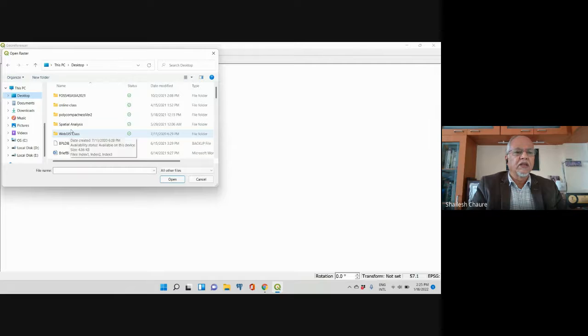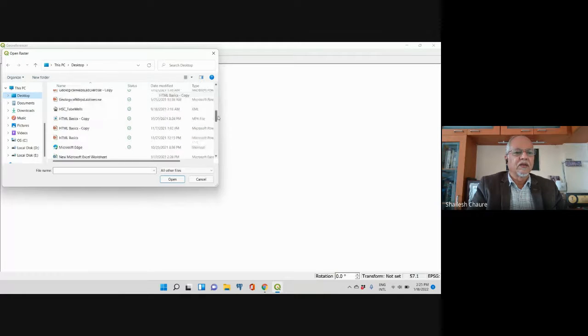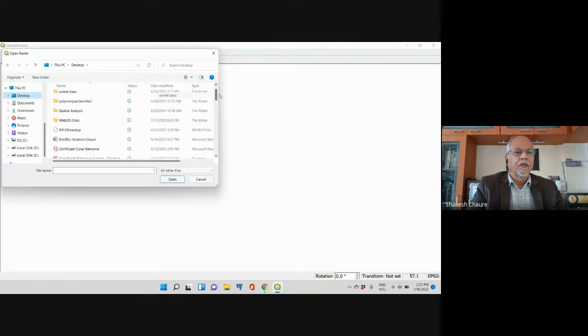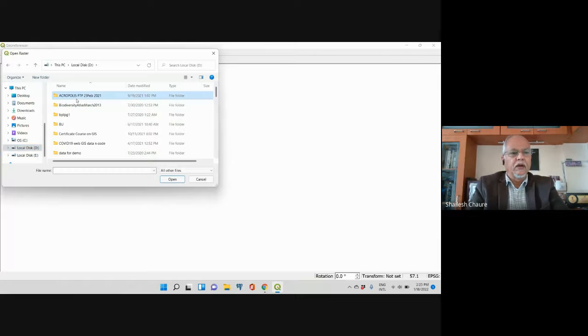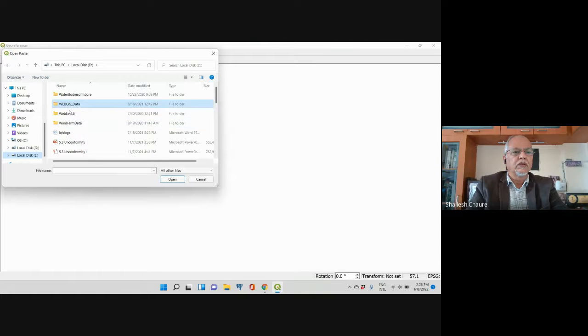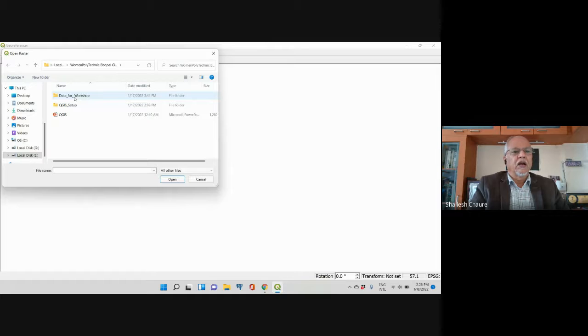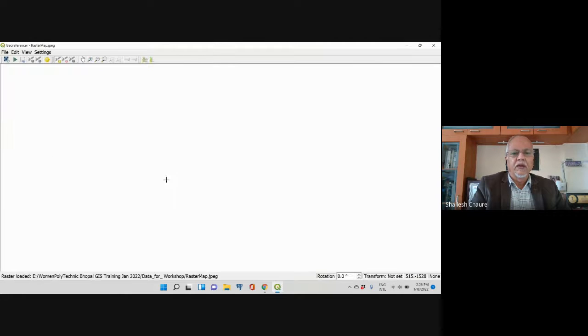But in my case, it is not on D drive. No, it's on some other folder. Just a minute. We may call it technique. So this is the data for workshop folder. In your case it is on drive D. So I'll just click on it and open.